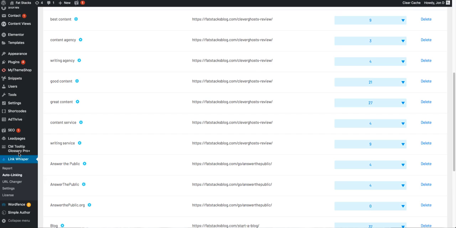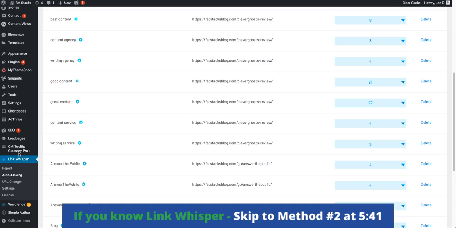Let's jump into it. Here I am in the back end of FatStacks, and the first method of efficient internal linking that I've been working on is using a plugin called Link Whisper. It's a paid plugin, but it's not that expensive, and for the amount of time it can save you, for me, it's well worth it. So Link Whisper does a number of things in terms of helping you to interlink efficiently as well as maintaining a good quality of interlinking.